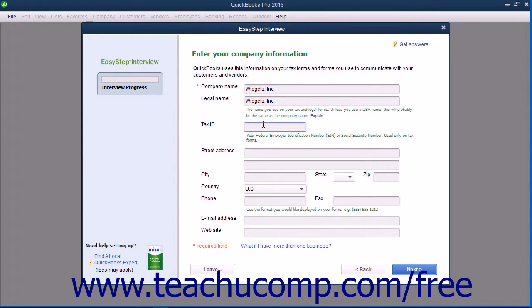Next, enter either your FEIN or Social Security number as appropriate into the Tax ID field. Then enter your complete street address into the Street Address field set. Enter your city into the City field. Then select the abbreviation for your state from the State drop-down menu.